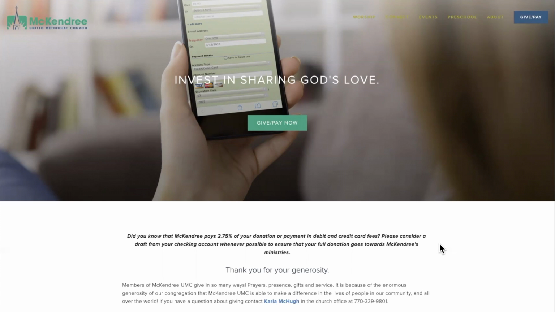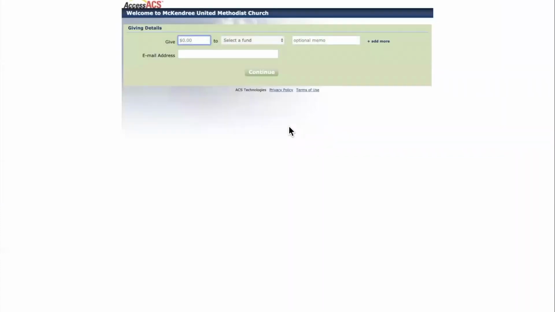Do you use a credit card? Do you do a bank draft? We appreciate all your contributions, and it's your decision how you would like to do it. Now let's start with actually doing a transaction. We go to the Give Pay Now button, and it'll bring up a very simple screen.